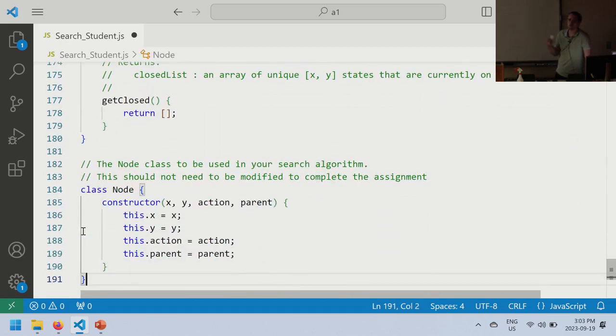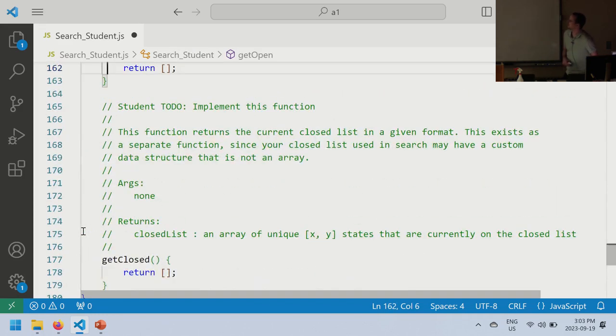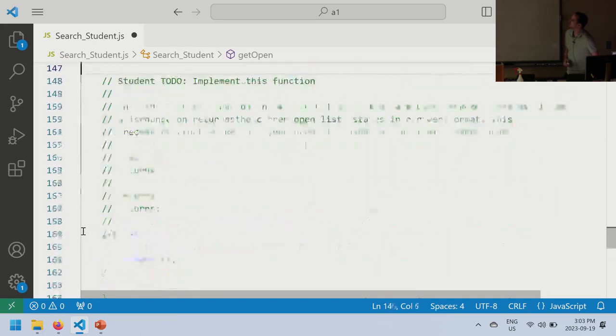This is the node data structure. You should not need to modify this in this assignment. Okay, so don't change the node data structure unless you're doing something crazy, but leave the crazy stuff for assignment 2. You only have a week for this one.